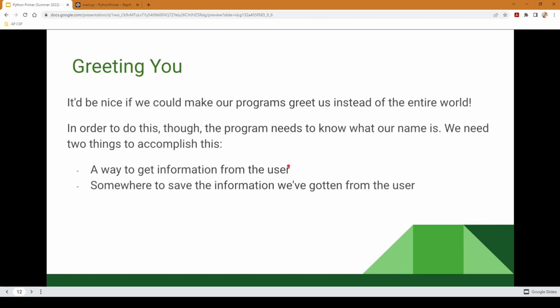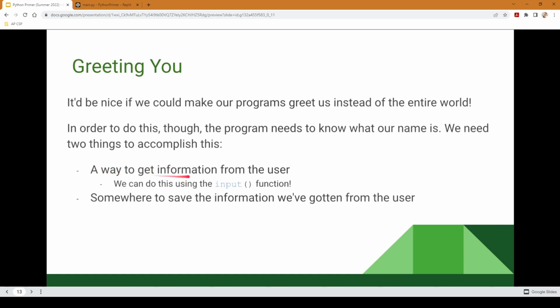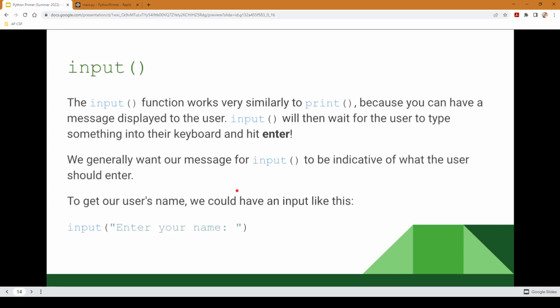Now, it would be nice if we could make our programs, instead of greeting the whole world, greet us specifically by name. But in order to do that, our program needs to know what our name is. So we need a couple of things to accomplish this. One, we need a way to retrieve information from the user. We need to know how to do input. And second, we need to know how to save that information that we've gotten from the user so that we can use it later. So we can get information from the user by using the input function.